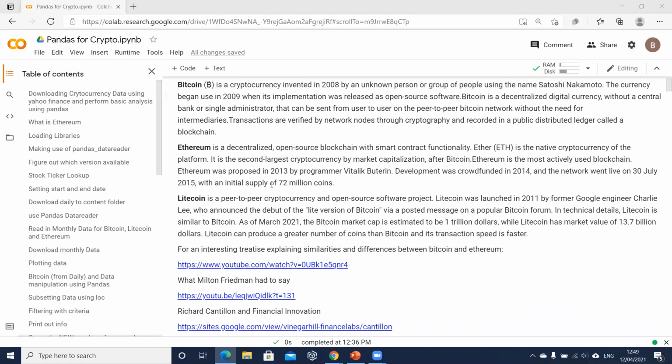Ethereum is the most actively used blockchain. Ethereum was proposed in 2013 by Vitalik Buterin. So he's Canadian-Russian, and has made a few trips to Russia, well-publicized occasions to visit the Kremlin and so on. Development was crowdfunded in 2014, and the network went live July 30, 2015, with an initial supply of 72 million coins.